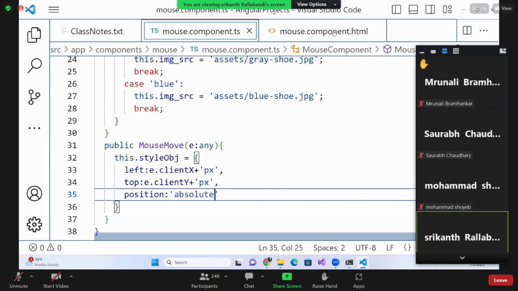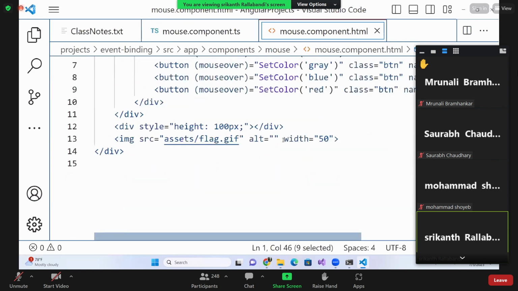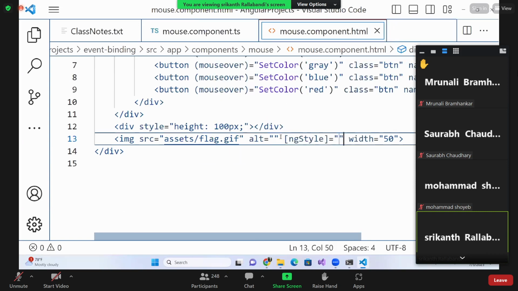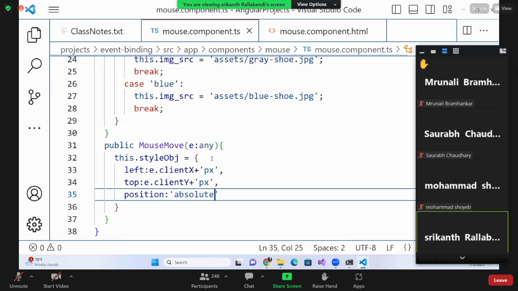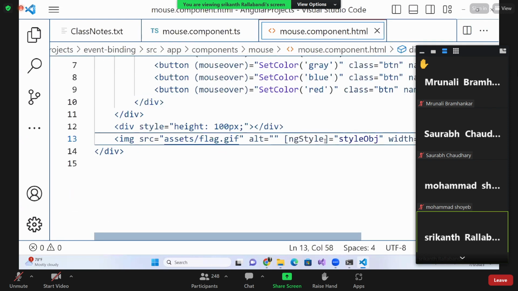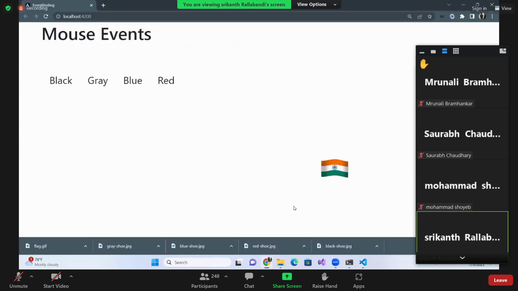Now I want to apply this particular style object to this image, so I am using ngStyle equal to whatever object we have created. I am going to apply that particular object. Let's save it and then come back here. Now you see, wherever I am moving my mouse, the image is also coming there. Clear now?